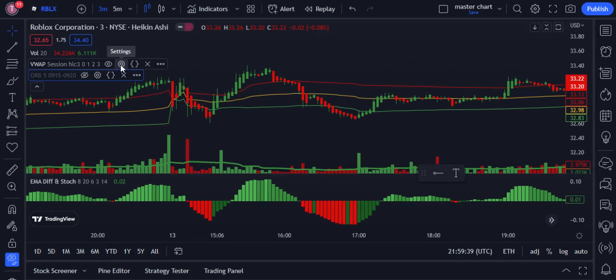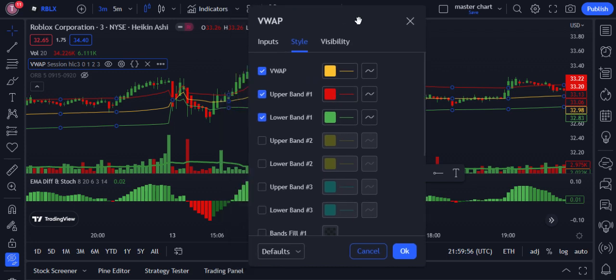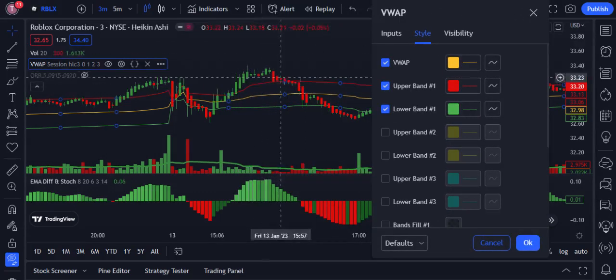Okay, let's go to settings on VWAP right here. We're going to set up the settings for the VWAP right here. I have it gold because the gold line is the actual VWAP indicator that these big money investors use. So the upper band, I have it red because that's a resistance area. The lower band, I have it green because that's a buy area.